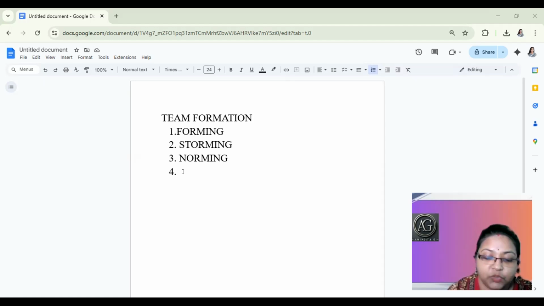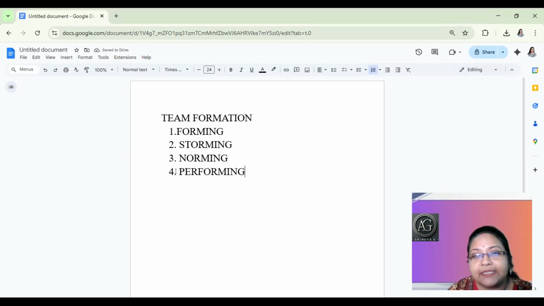Then the next stage will be performing. Once the team has been formed, the initial storming conflicts have arisen and been taken care of, and people have settled down in the team, now is the time of performing, that is, working in a full-fledged manner. So the team works with high synergy. You will find high productivity, innovation, and independence, and conflict is mostly handled in a constructive manner.